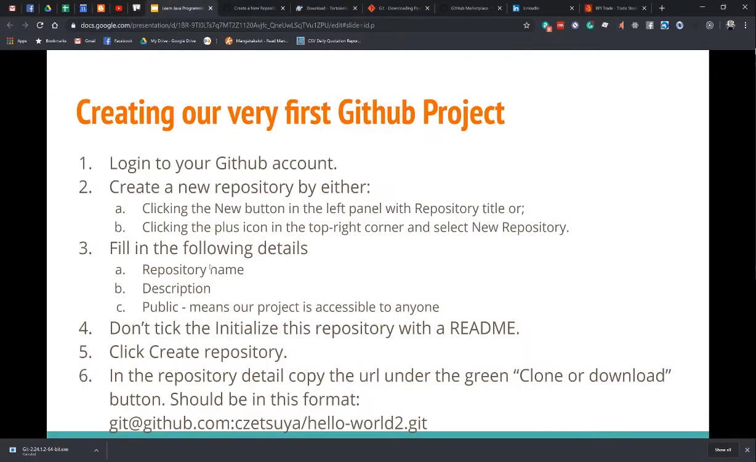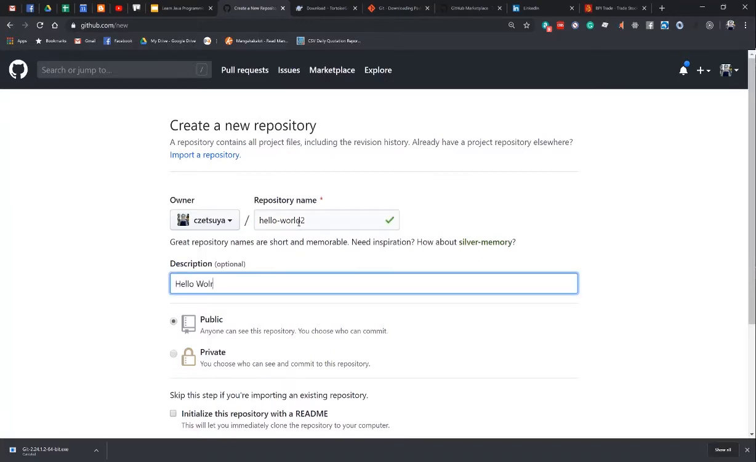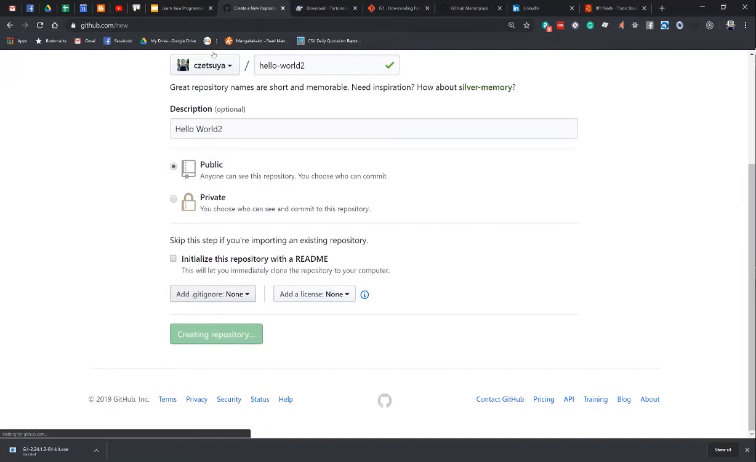Now let's enter the following details. For repository name, let's say Hello World 2, which is the project that we created in the previous video using the Maven project template. Hello World 2. Make sure to select public and don't tick initialize this repository with a readme. And finally, click create repository.